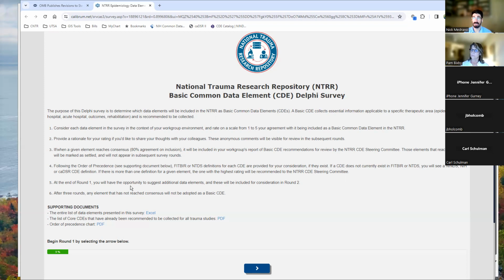At the end of round one, you will have the opportunity to suggest additional data elements. As I said, I've provided a list of what happens to have shown up frequently, but of course there may be things that we are missing. So at the end of round one, you will have the opportunity to provide other data elements that we can potentially add to the other rounds that we can then get reviewed.